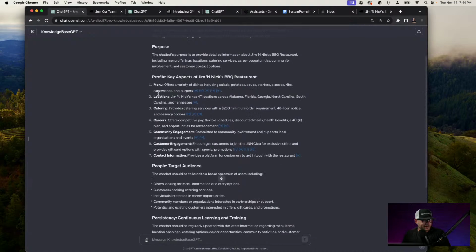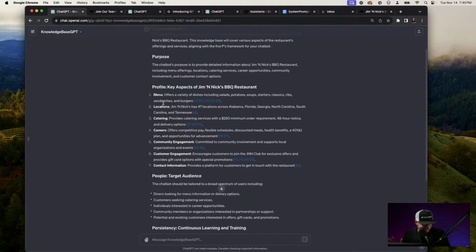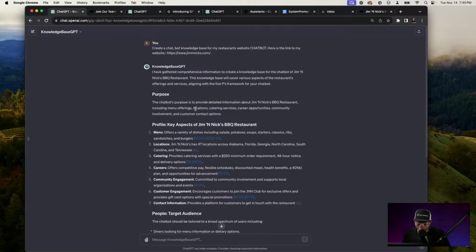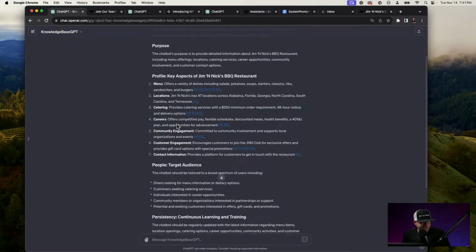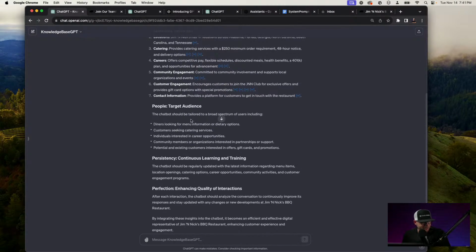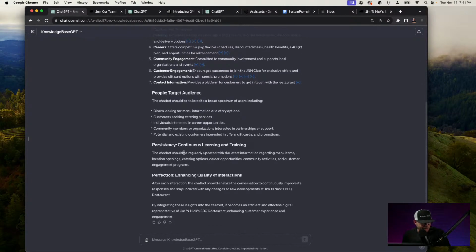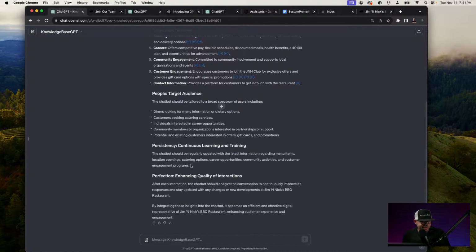Sure. So now we have a good basic knowledge base following the 5 P's of prompt engineering. We've got instructions. Okay. Here's the purpose. Here's the profile. Like, here's what they're about, right? We've got the people, the target audience. We've got the consistency, learning, and training. It should be regularly updated. And this is also where you would have your instructions on whether you want to allow people to ask things about the moon landing or not. And you've got perfection. At least chatbot builder AI builders do.